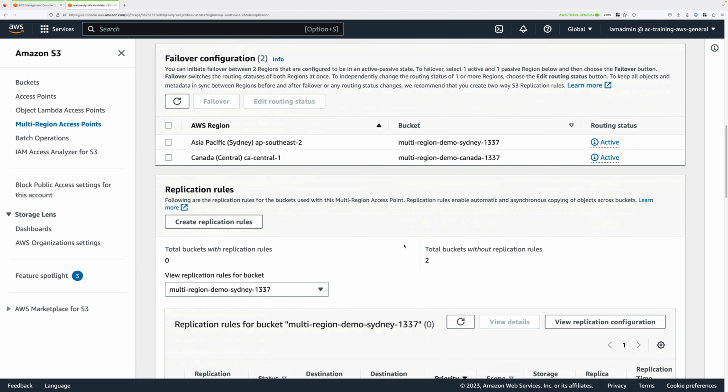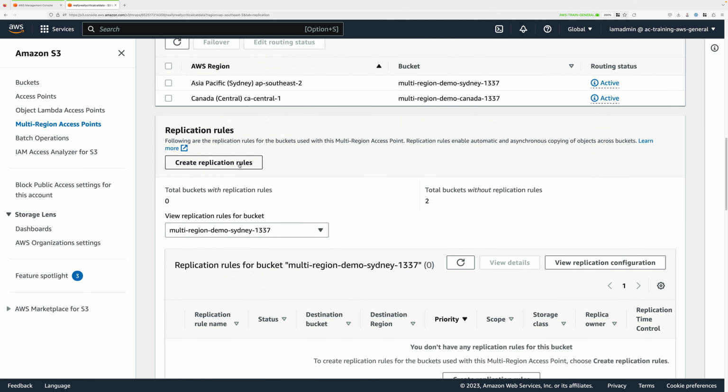Now, we want to configure replication between the buckets, so we're going to scroll down to Replication Rules and click Create Replication Rule.